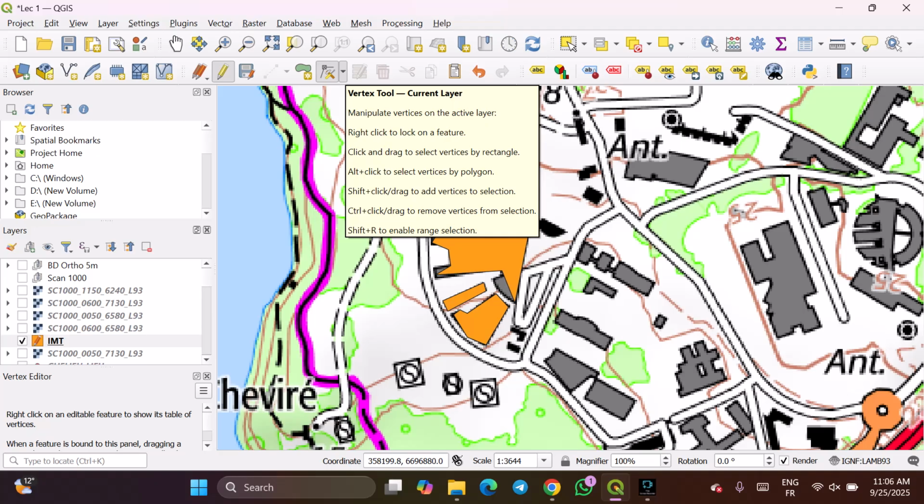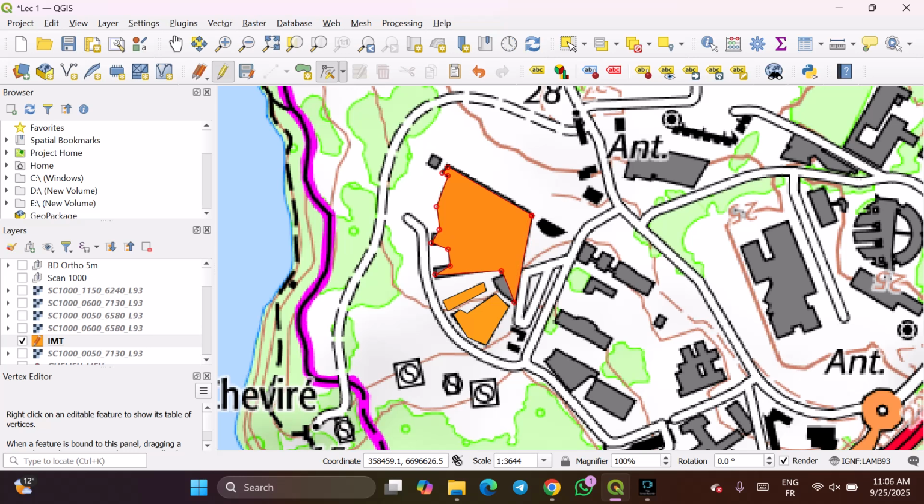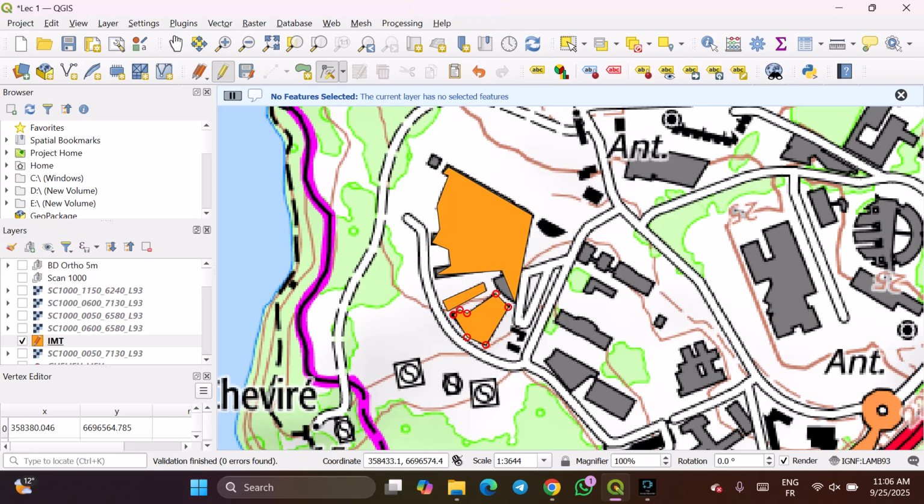And here you can see that there is no yellow pen. When you are in edition mode, you have this icon with the yellow pen, right?